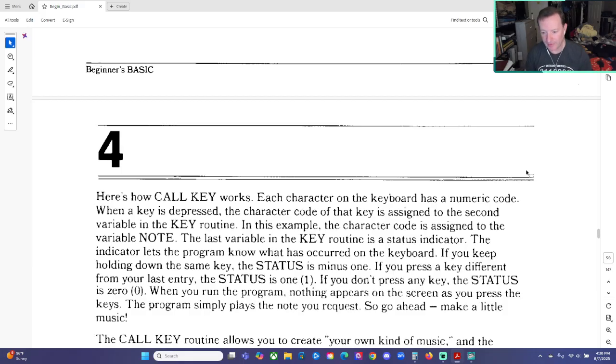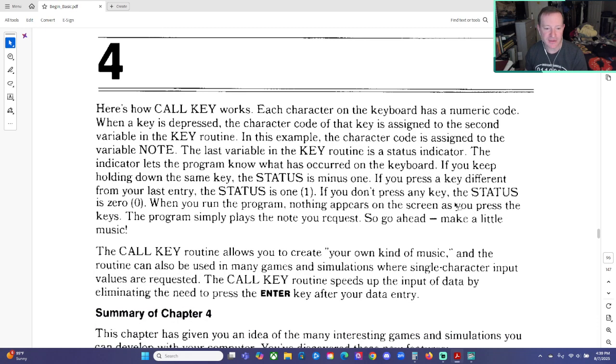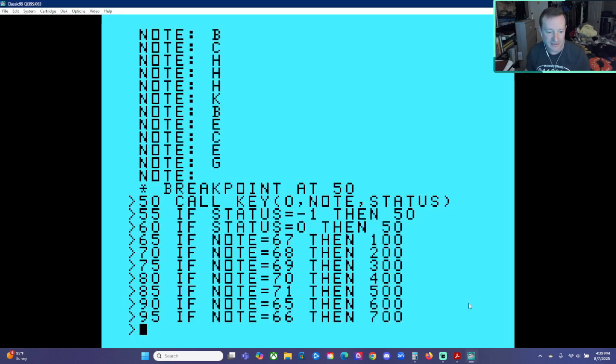When you run the program, nothing appears on the screen as you press the keys. The program simply plays the note you request. So go ahead, make a little music. The call key routine allows you to create, quote, your own kind of music, and the routine can also be used in many games and simulations where single character input values are requested. The call key routine speeds up the input of data by eliminating the need to press the enter key after your data entry. So let's run it.